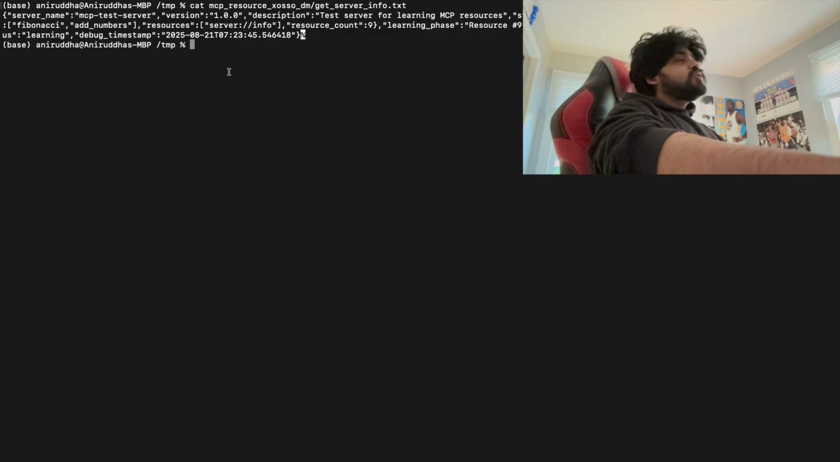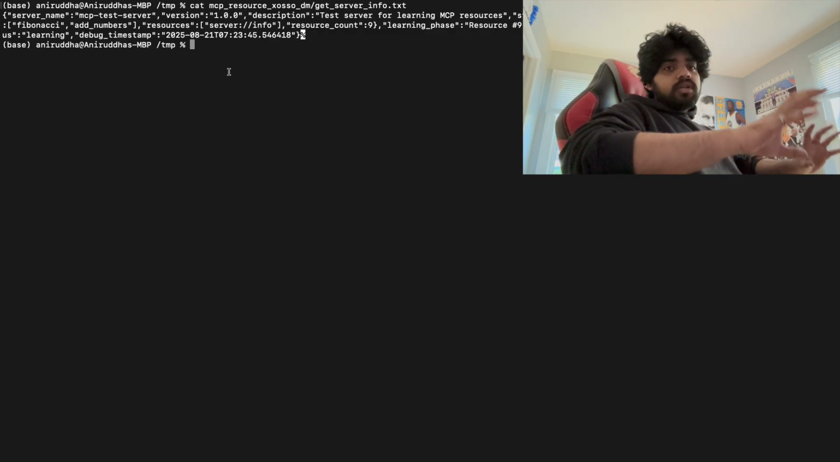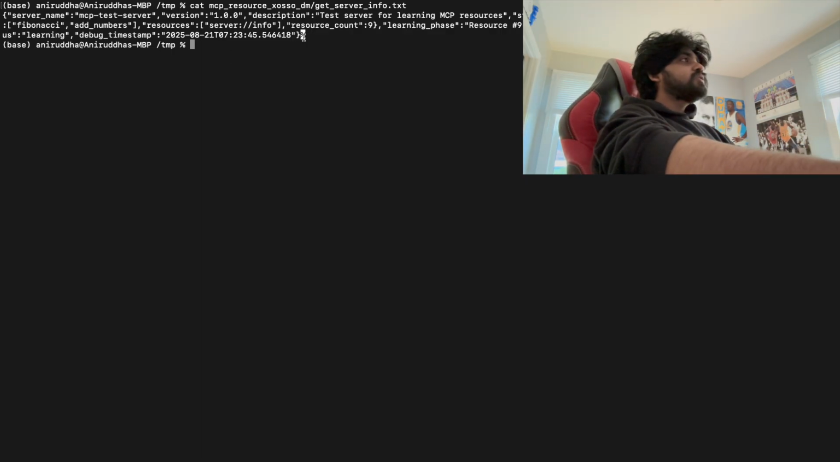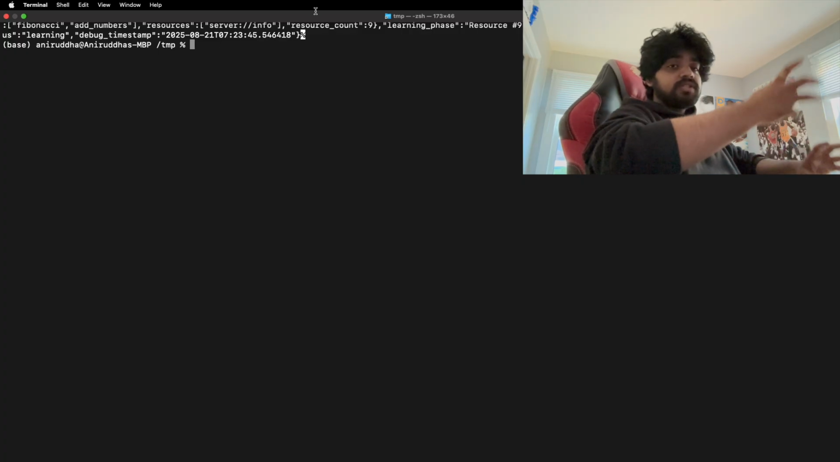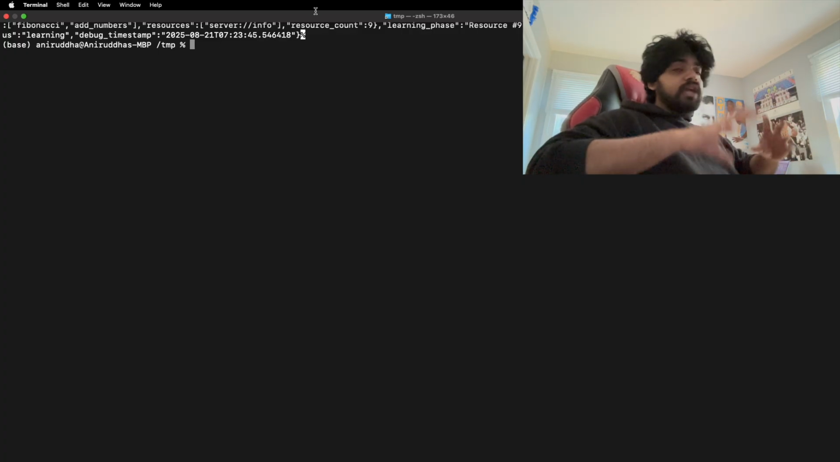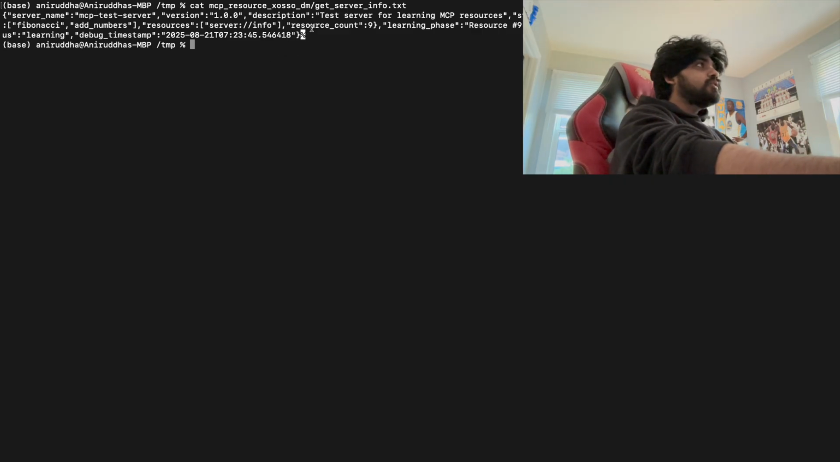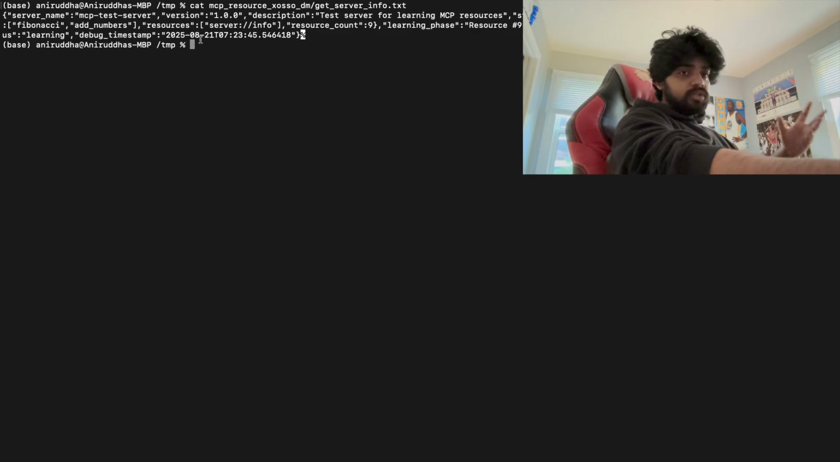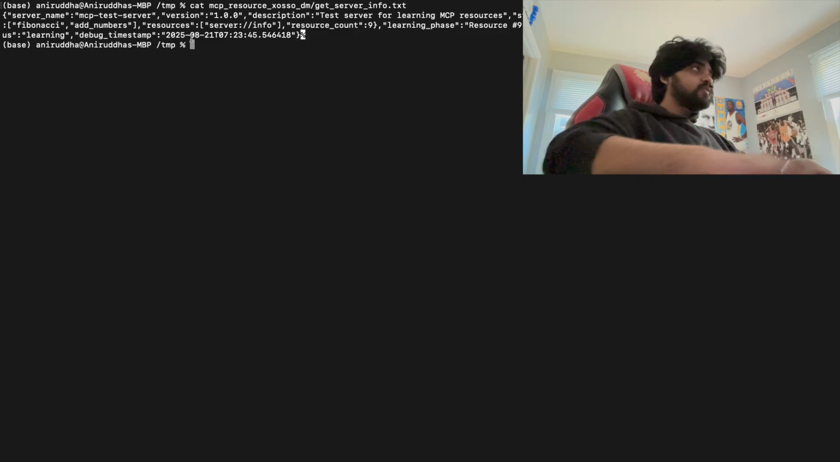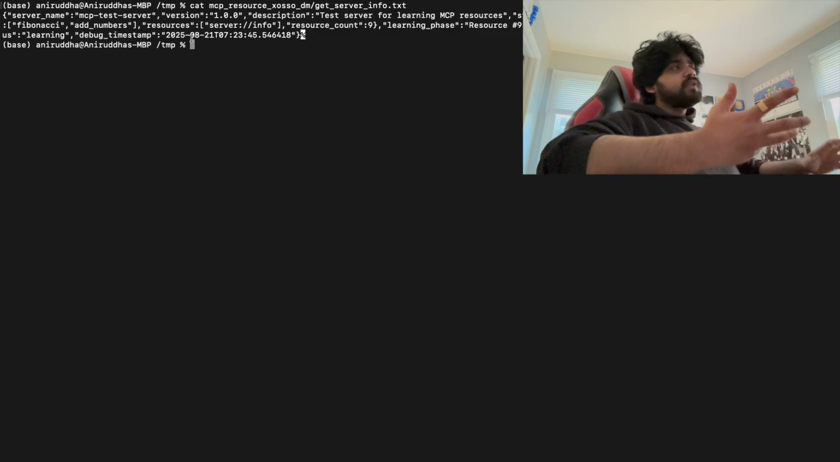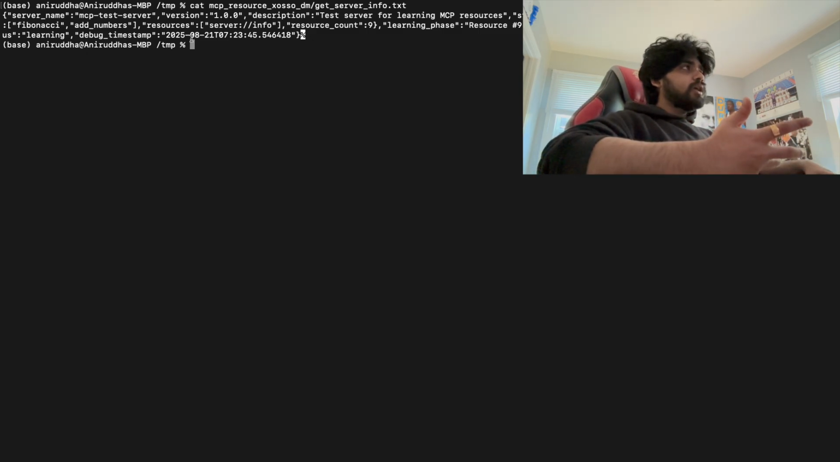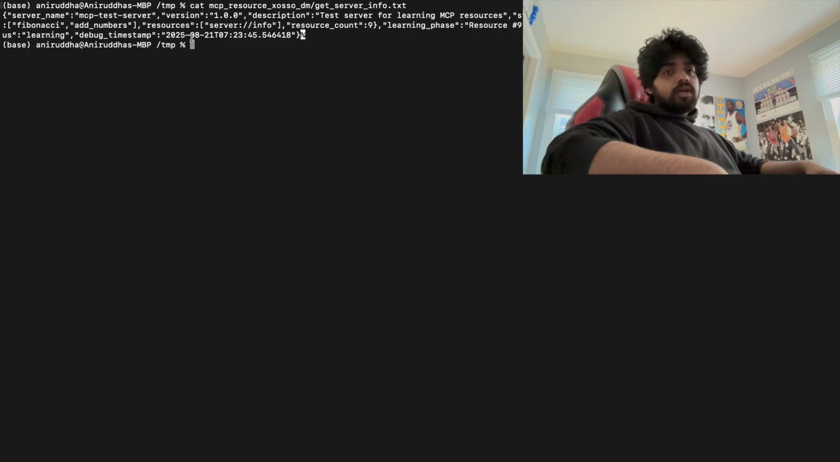But imagine this: in a real-world product, the client connects to the server and the server immediately gets back to the client saying, I have a get server info resource, which the client could potentially call to get a concise view of what the tools are, what the resources are, and any other information you want to inform the client immediately about the MCP server. This is a good static resource to start things with.